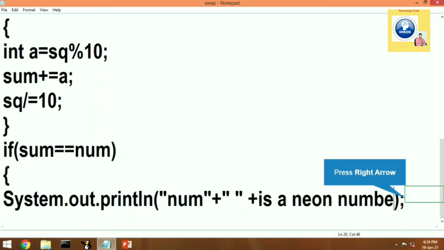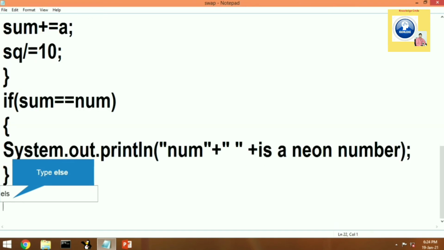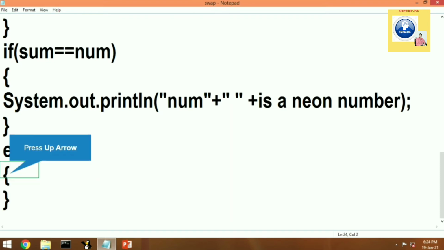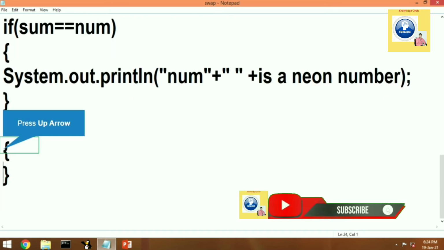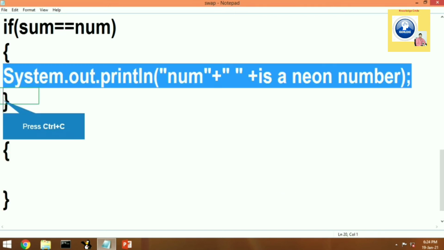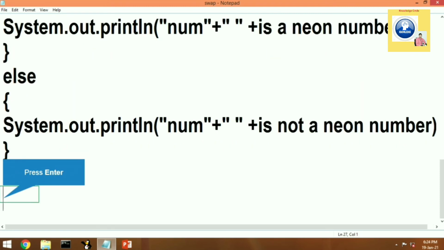Okay, and if this is not true, then we have to write the else part. We will write else, then opening braces, the same message will be copied here, then again num, the concatenation operator, and we will just write here, is not a neon number. We will close the else part, close the main function, and then close the class.